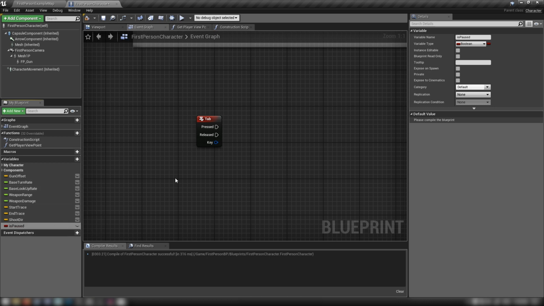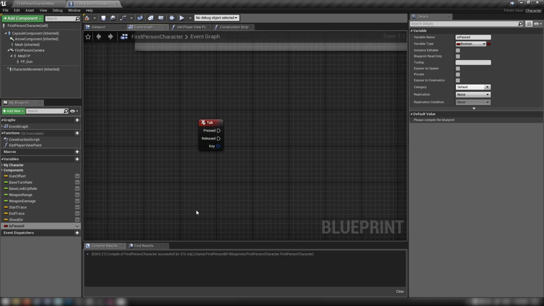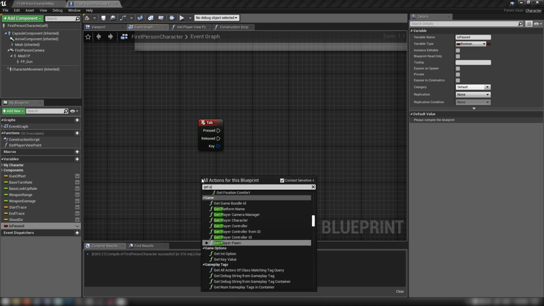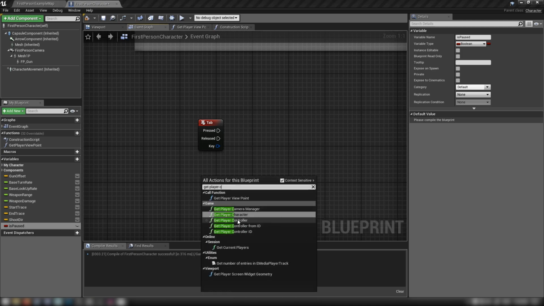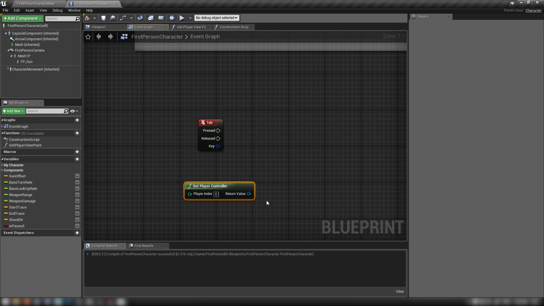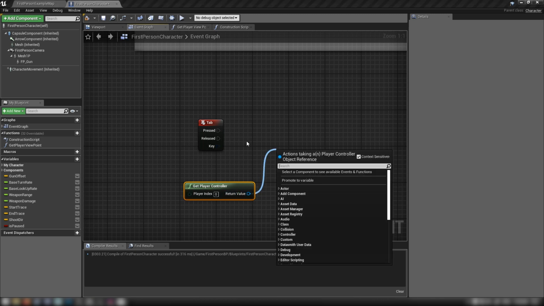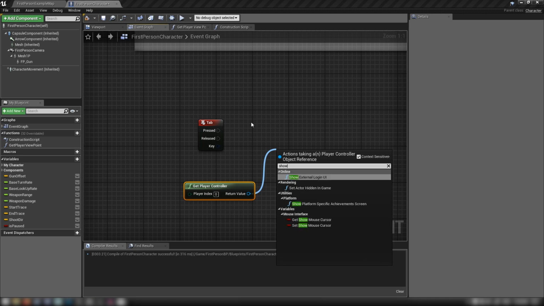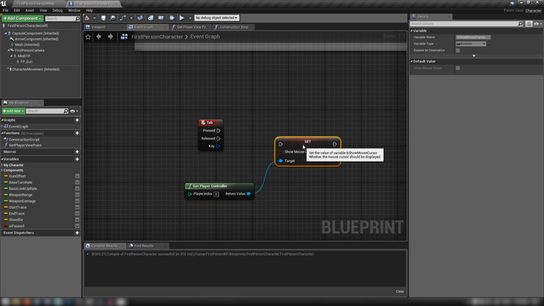We're not going to actually pause the game, because that will disable all of our input. We don't need to disable all of our input, just the player input, so that we're not interfering with what we're doing here. Then we'll right click and get our player controller, because there are a few nodes here that will help us out. For one, we need to show the mouse cursor whenever we're in our tab screen. So we'll get out of our player controller, type in show mouse cursor, and get the set node.